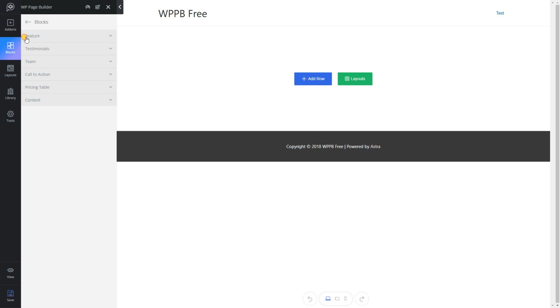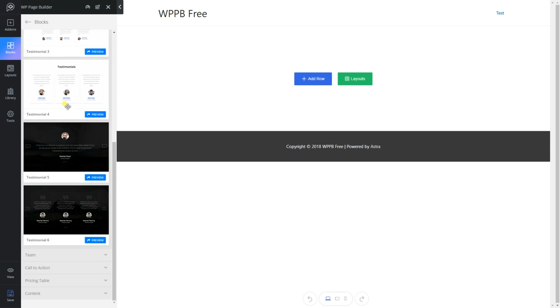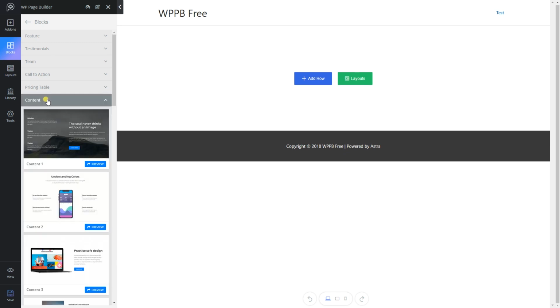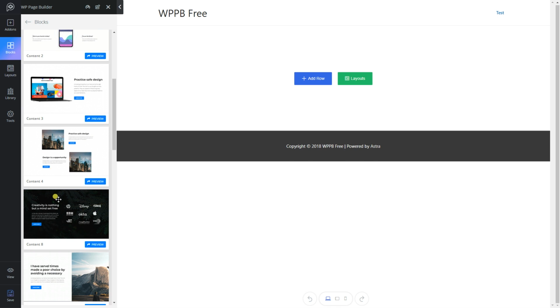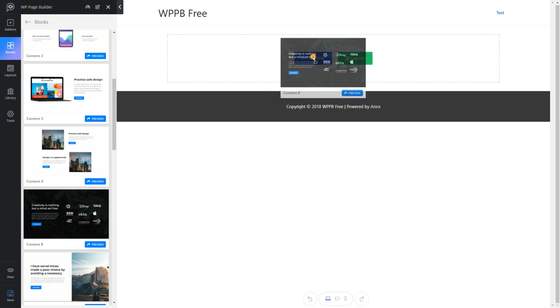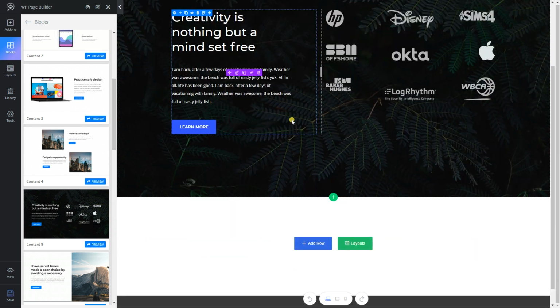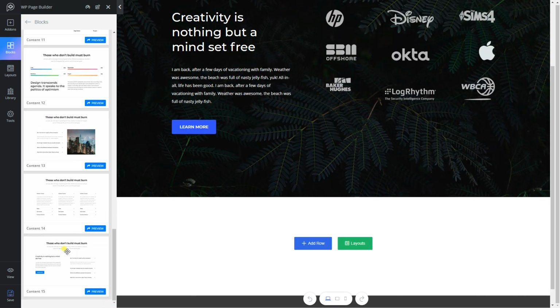Currently, the amount of blocks in here, I still think they are very limited. There's still a lot of opportunity here, especially they can add that in a pro version. But let's go ahead and make our own page a little bit with these blocks. I'll start here with content. Let's drag this one in here. Click and drag. You just drop it here and it will load. That was nicely done.